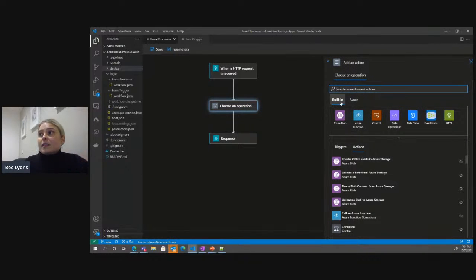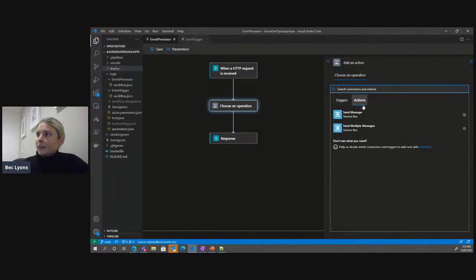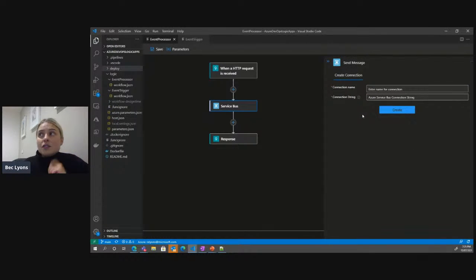As you can see, I've got those 2 different types of connections. I've got my built-in ones and I've got my Azure ones. For the first part of the demo, I'm just going to use a built-in connection. So I'm going to connect to my service bus connection. In this case, whenever something happens, whenever I get triggered, I want to send a message to my service bus. So I'm going to go ahead and configure that all from scratch here.